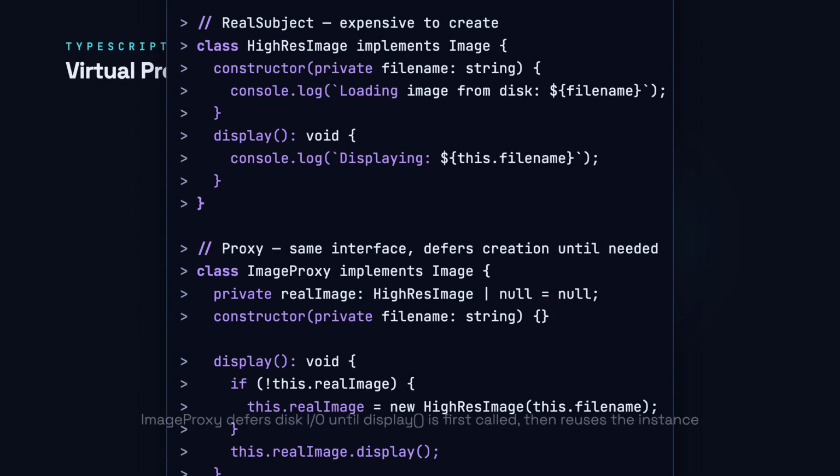Start at the top. The image interface is the subject. It declares one method, display, and both HighResImage and ImageProxy will implement it. HighResImage is the real subject. Its constructor immediately logs a disk load, representing real expensive work. ImageProxy also implements Image, but it stores the file name and sets realImage to null, no disk access yet. When the client calls display on the proxy, it checks whether realImage exists. If it does not, it creates HighResImage right then, paying the cost exactly once. On every subsequent call, the real instance is already there and is reused.